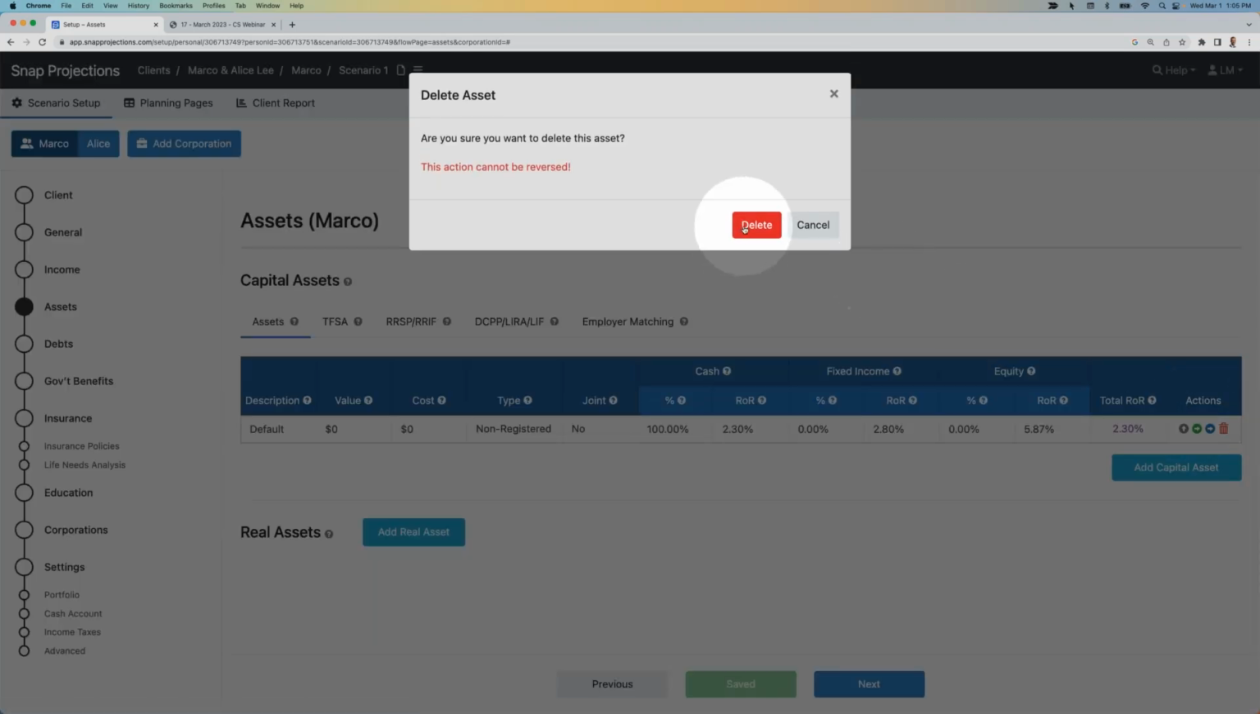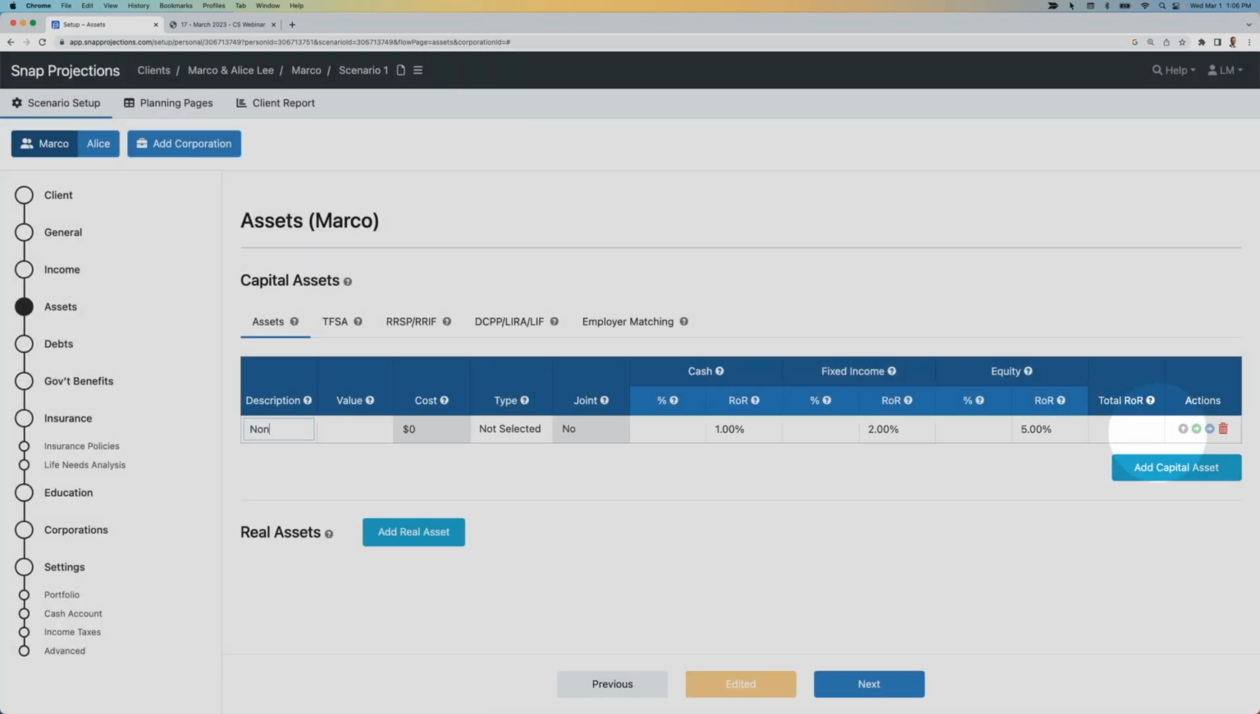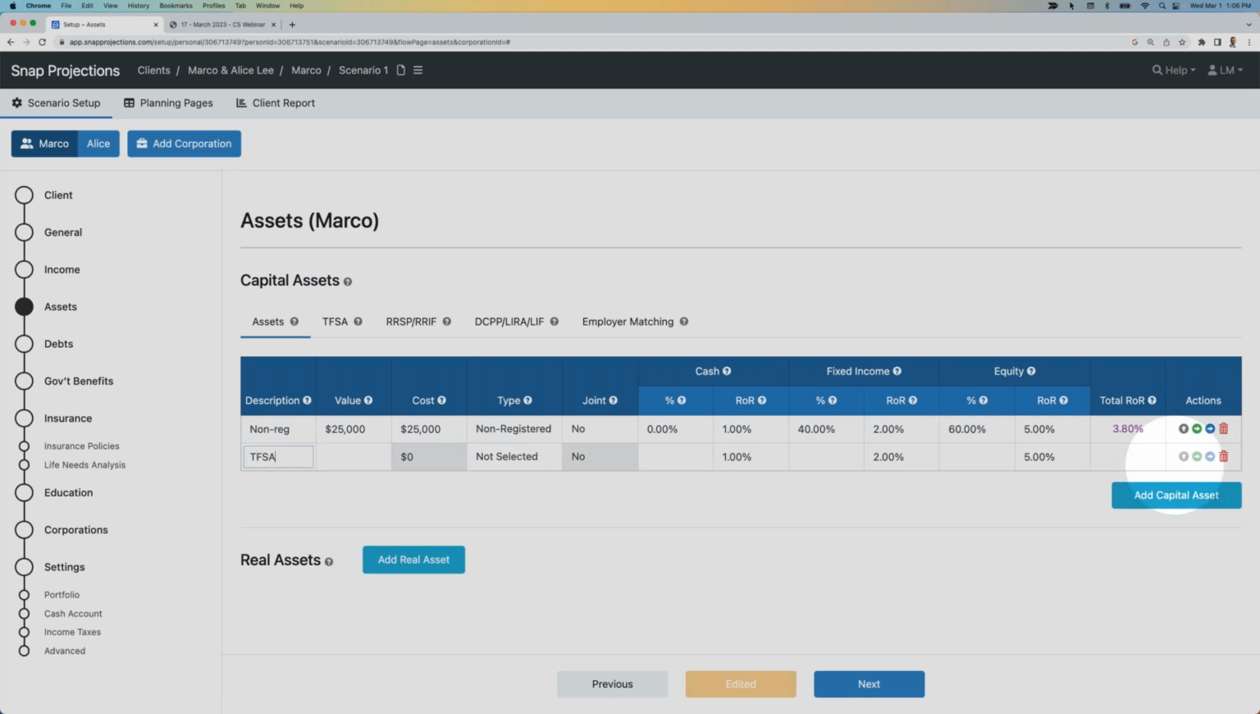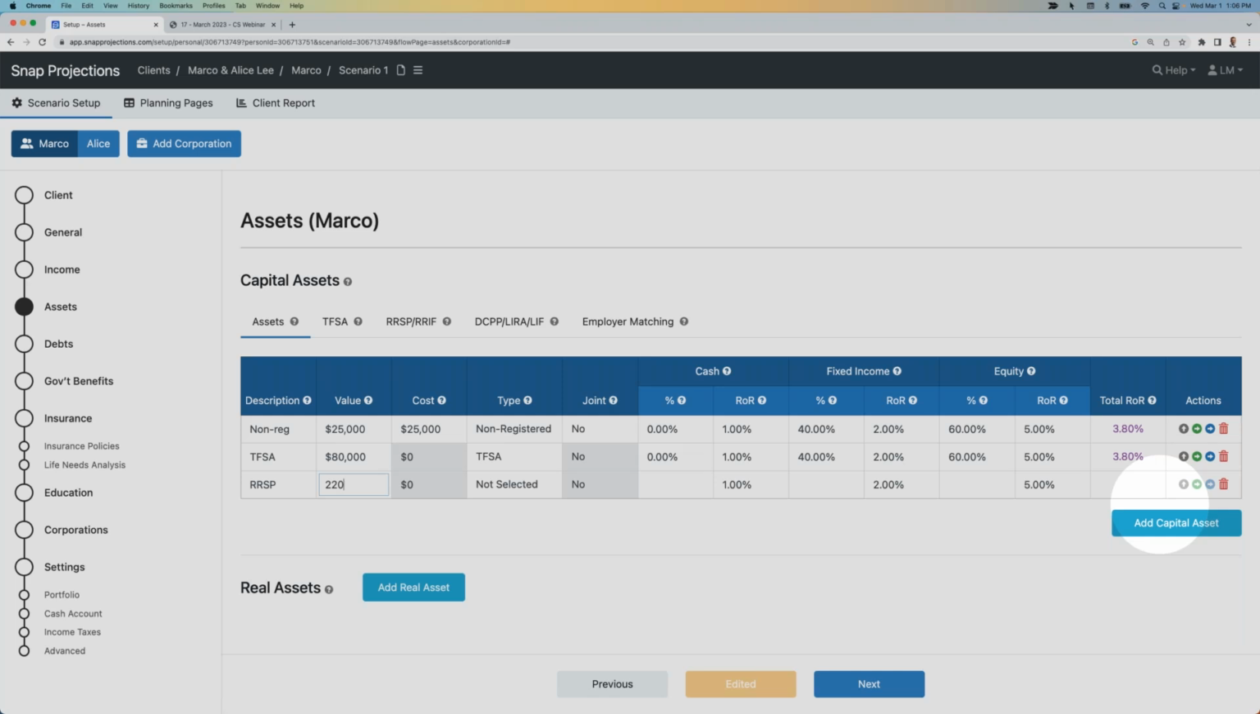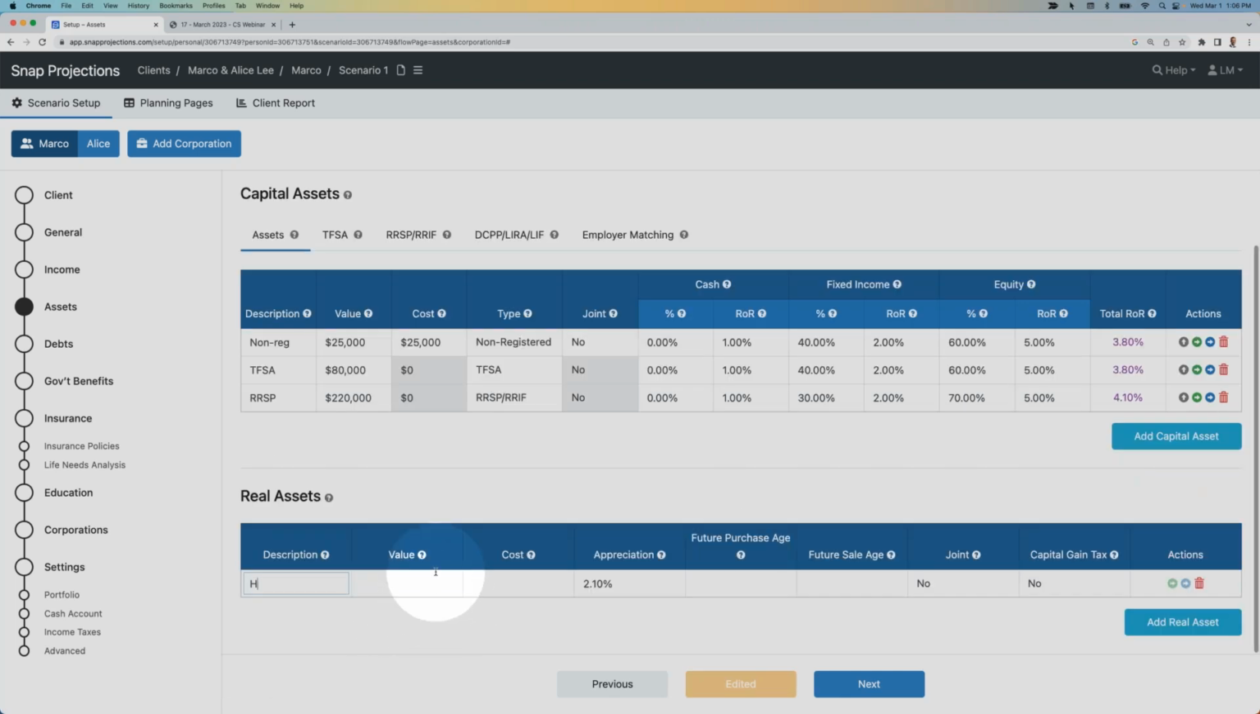We'll remove the default account, and then we'll add a non-registered for 25,000. A TFSA for 80,000. And an RSP for 220,000. We'll also come down to the add real asset section, and we'll click to add their home, which is currently worth 800,000. And their original cost base is 550,000. And then we'll set that as a joint asset, so it'll reflect half on each of their planning pages.